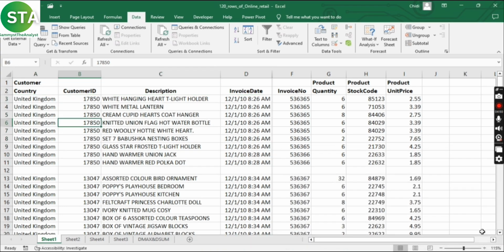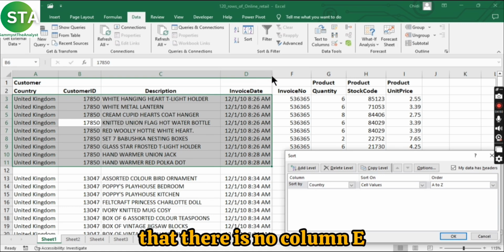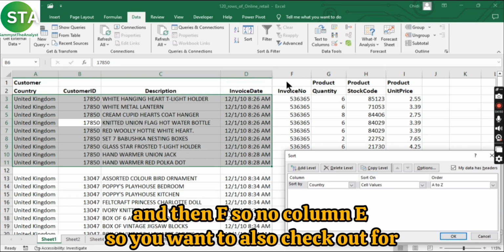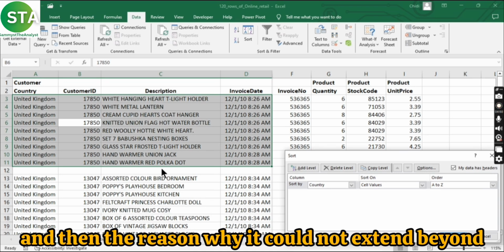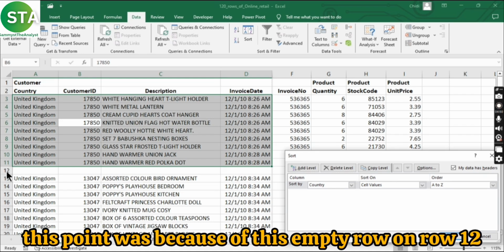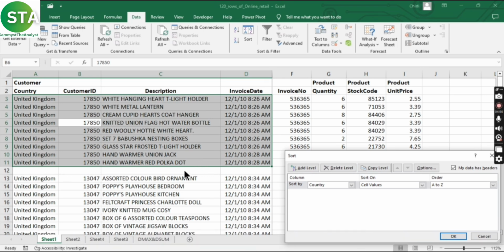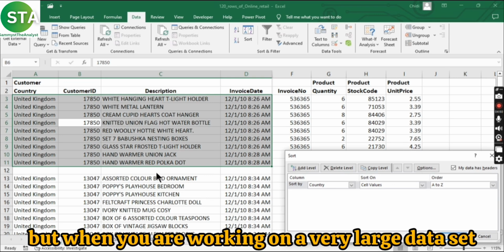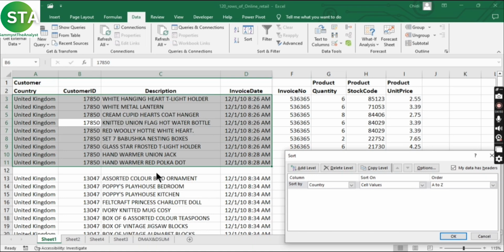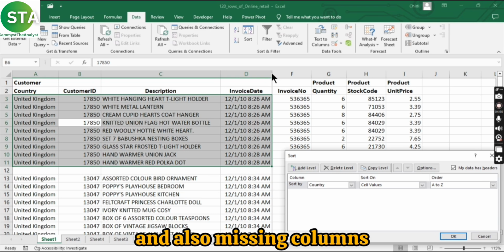So we'll cancel this. One other reason why it captured this range is that you would notice there is no column here, between column D and F. So you want to also check out for hidden columns. The reason it could not extend beyond this point was because of this empty row on row 12. It might appear very simple in this video, but when you are working on a very large data set of more than 1000 rows, you have to be very careful about missing rows and also missing columns.